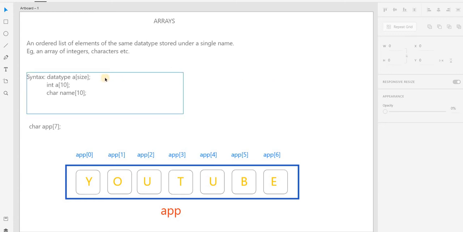So how can we define an array? An array is defined as data type, name, and size. This A, you can put your own name there. This is integer. Now we are telling the compiler that we have an integer array named A, and it has 10 elements. Next, now we are defining an array of characters, its name is name, and it has 10 characters in it.